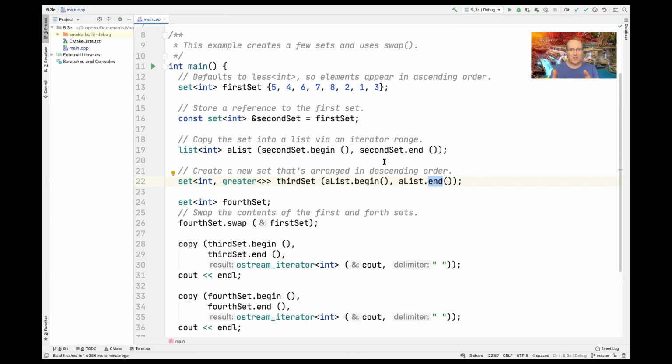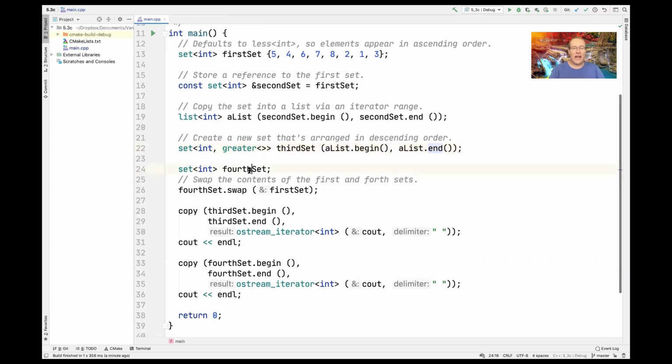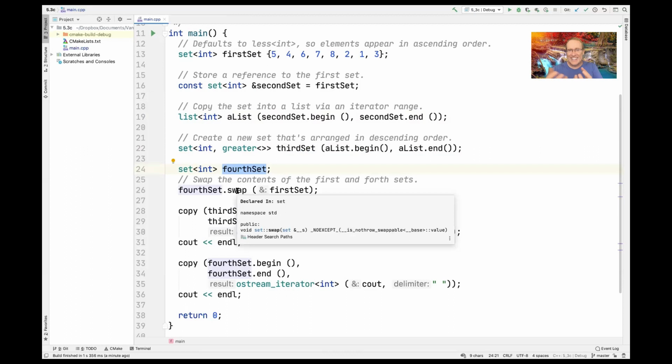And you don't actually have constructors. There's no constructor for lists that takes a set. There's no constructor for set that takes a list. Instead, it simply takes the iterator ranges as we're seeing here, which works out very nicely. And the last thing we do is we make ourselves a fourth set, and then we swap the contents, or really the references and the internal data members of the contents, between the first set and the fourth set. So that doesn't actually do any data copying. It just swaps the internal data members around.